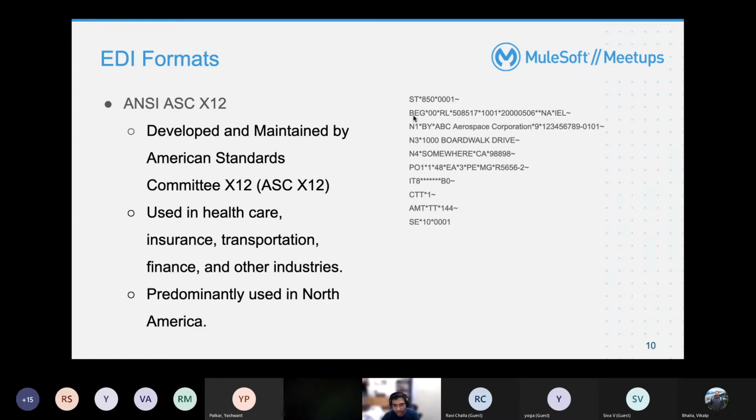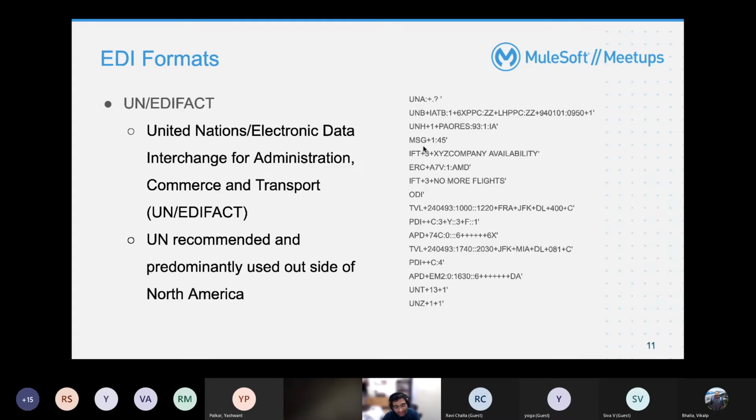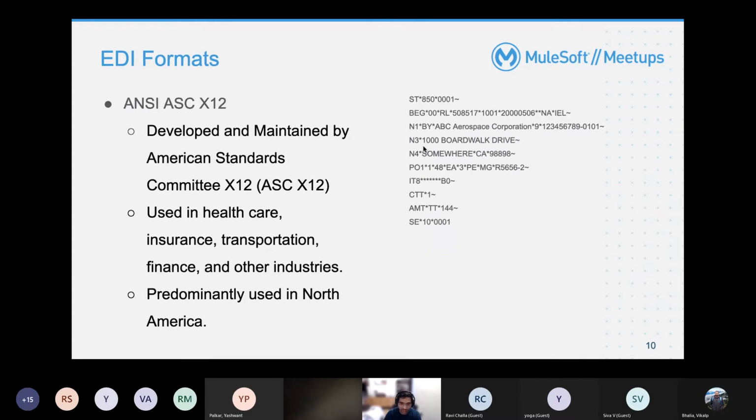For example, if N1 is present, then N3 should be there. If N1 and N2 are present, the two segments are present, probably N3 shouldn't be there. That is not the exact rule, but I am just giving an idea of the syntactical validations as well as the rules that it applies. Another rule could be, like you see here, SE10 001. So 10 actually means how many segments are in this transaction, and if that doesn't match the actual number of segments that you see here, the validation needs to fail.